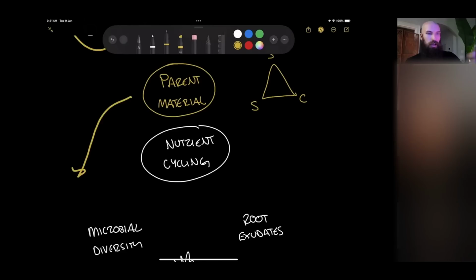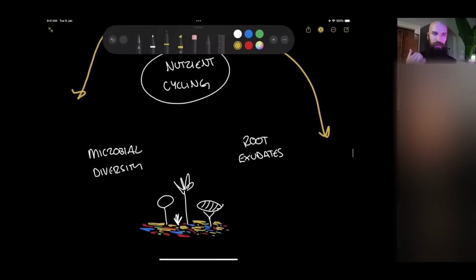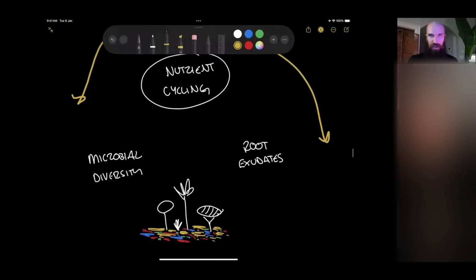How does this connect? Well, the parent material connects to all of it, right? That influences everything, whether it's sand, silt, clay, what kind of loam it is. The nutrient cycling side of things is more interesting to me. We're going to dive into both. So nutrient cycling is everything. What we're doing in agroforestry is we're accelerating and facilitating nutrient cycling within the system.